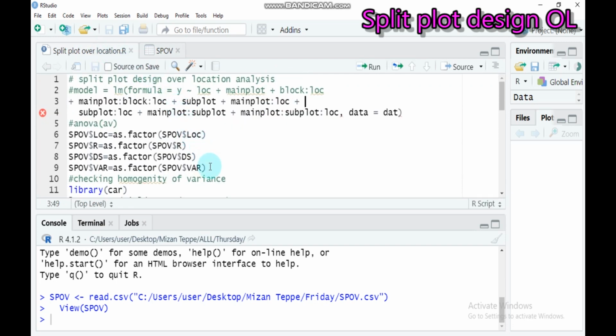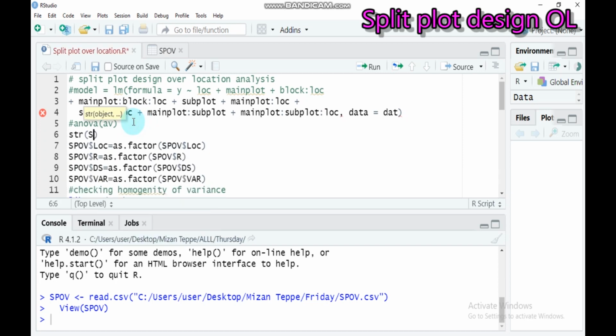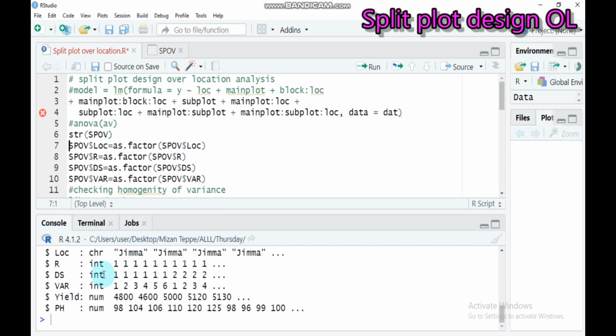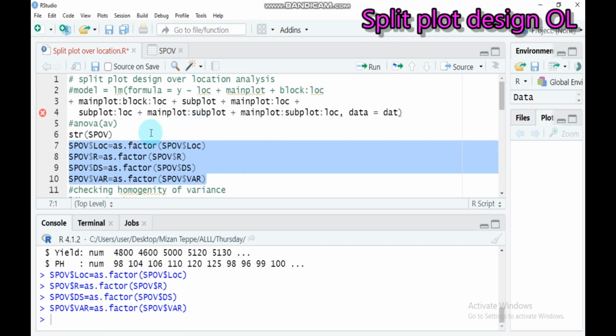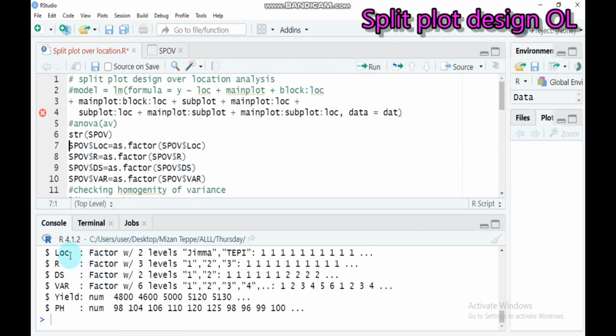So I strongly suggest you first check the structure of your data. For example, my data name is SPOV, so type this and check the structure. So here is location, replication, date of sowing, or the main plot factor DS, and VAR stands for variety, and they are not factors. So you have to convert these integer and character variables into factors by using the as.factor function. So type all this and submit to RStudio. Let's check our structure. Yeah, already location, replication, DS, and VAR are converted to factors.